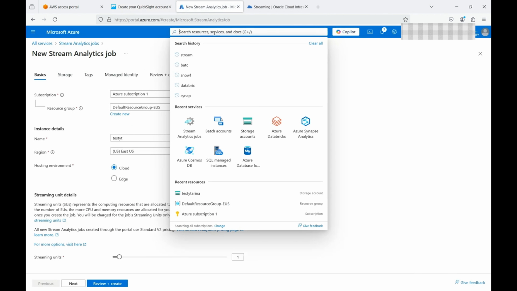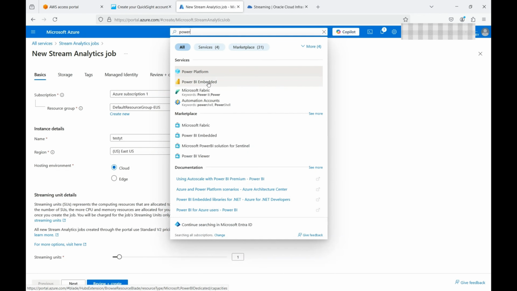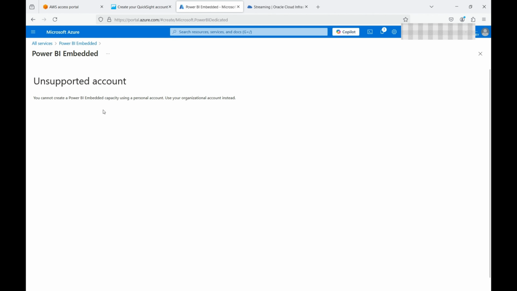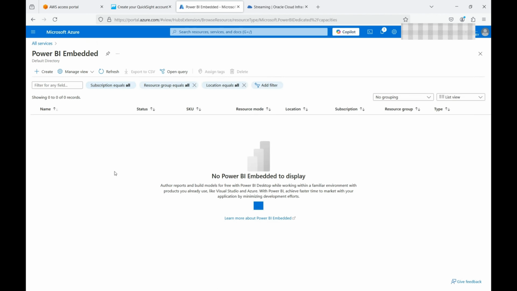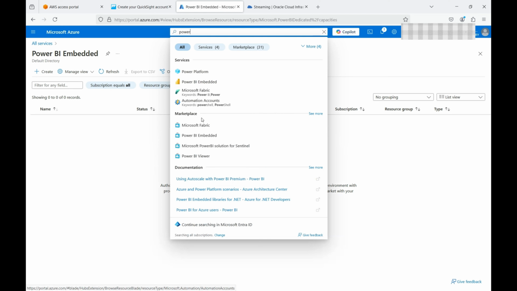Let's check out Power BI. So in here, I come to Power BI Embedded, because this setting is more of a desktop or portal experience. But this is where you would be able to author reports and build models for free with Power BI Desktop. I don't have an account here because I've not subscribed to Power BI, but this is where you will have to have the subscription to Power BI. And once you have it, then you will be able to get this embedding done, right? So that is how you could have the Power BI setting done. So if I type in Power BI, you will be able to see these are the different options for Azure.